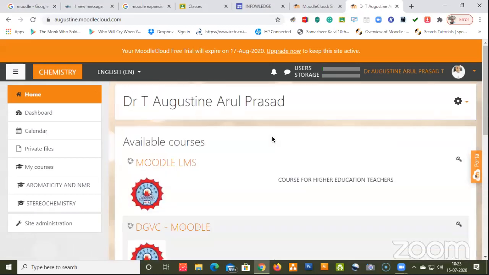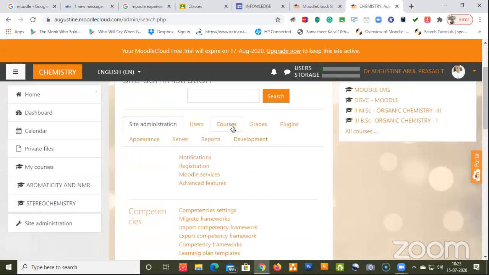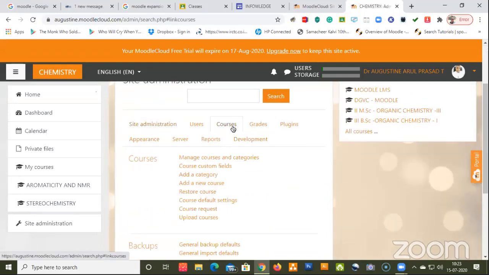If you are administering a Moodle for your department, you can simply try for 40 days. First, get a Moodle Cloud account, log into your Moodle Cloud account, go to site administration. Under site administration, you create course. You can add a new course, or if you have any already prepared course, you can upload course. Under site administration, it shows you the courses you have created.